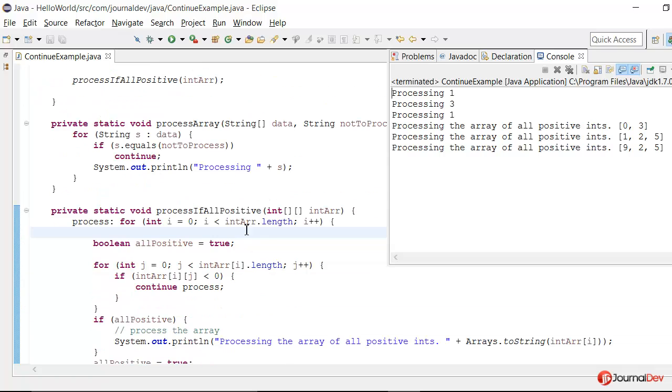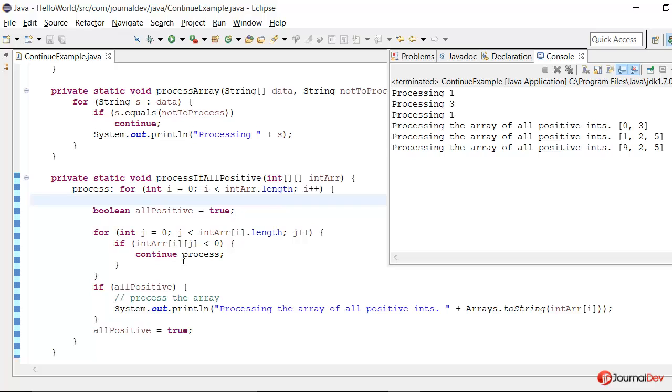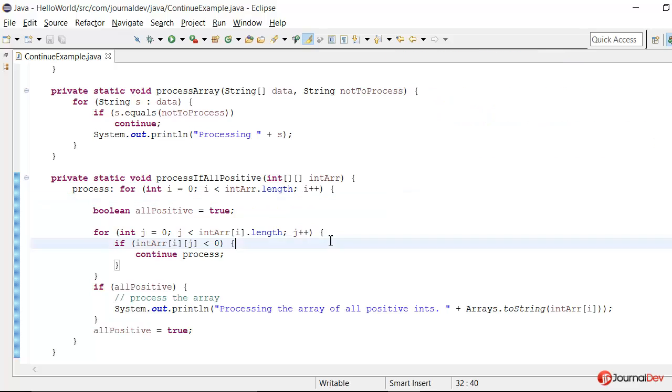Similarly, in the other one, since I am continuing with this label, it is just processing all the other arrays which have all positive integers.